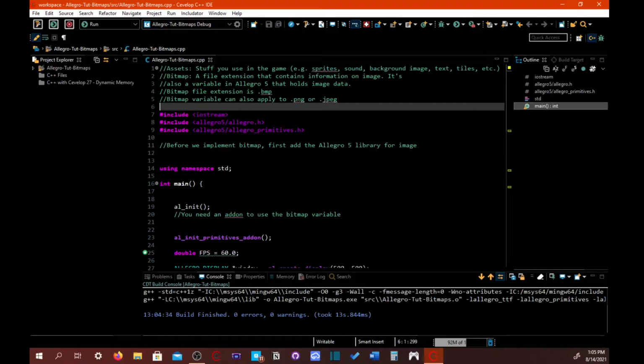So one of the assets we're going to be using is a bunch of pictures, putting pictures on the screen. And to do that, you use the variable called bitmap. Bitmap is also an image file extension. It's a very old image file extension, but we live in a day and age where the only file extensions we use are PNGs and JPEGs. We don't really use bitmap. That's pretty ancient, but that's basically where it all stems from.